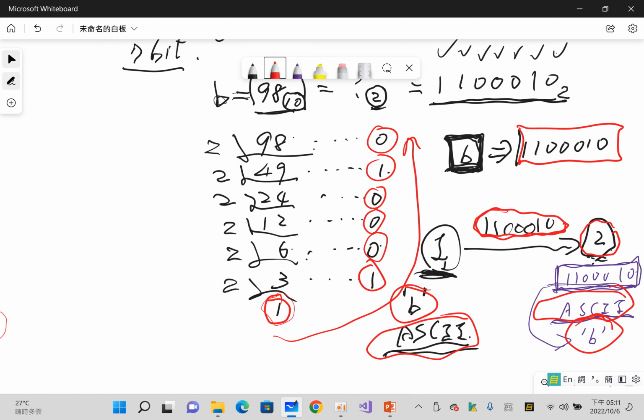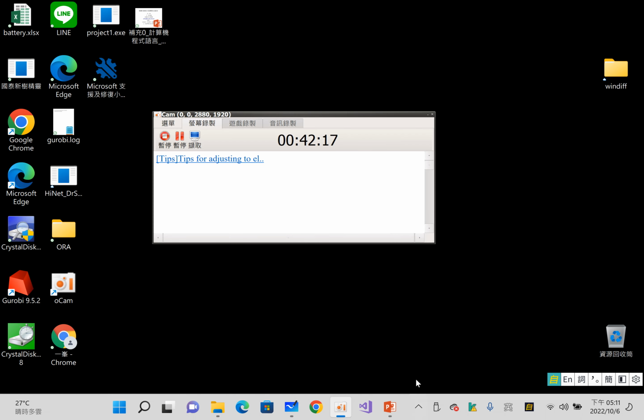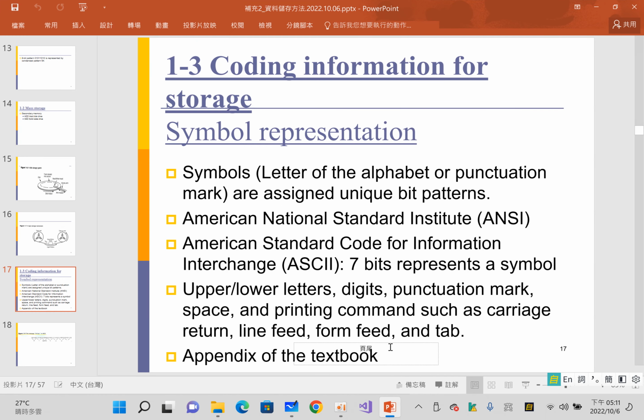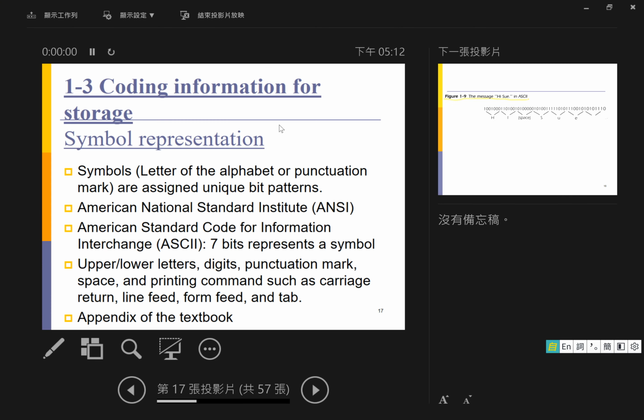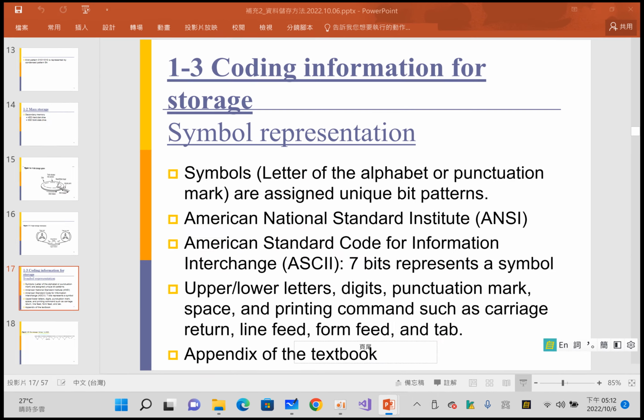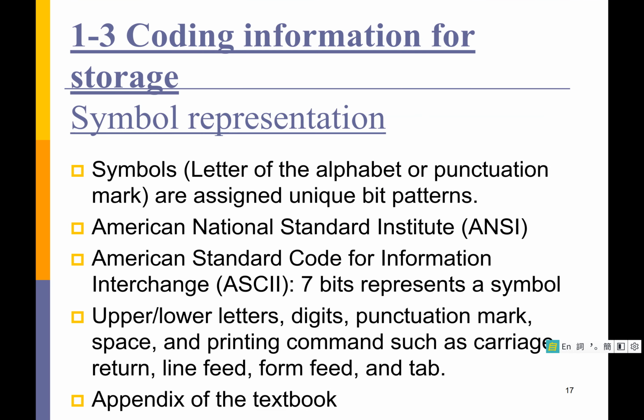So, ASCII defines many bit patterns for all the symbols that we need to utilize the computer.